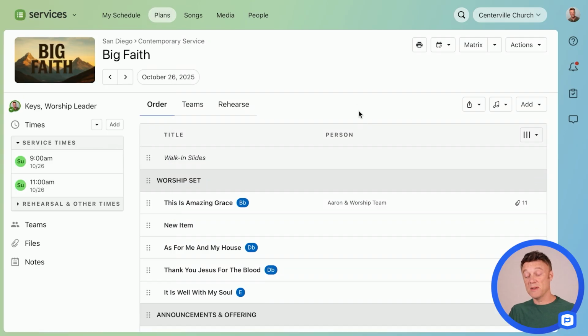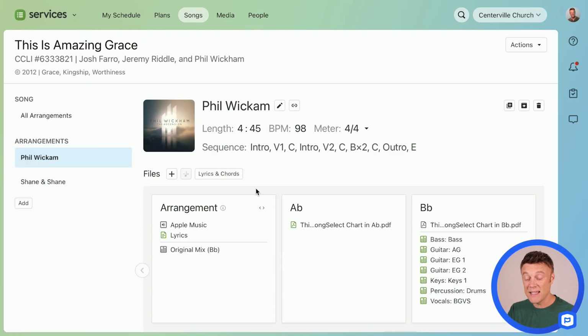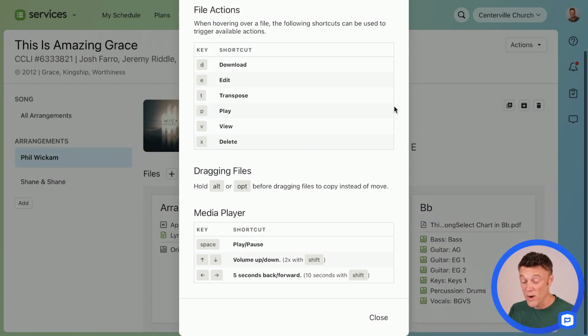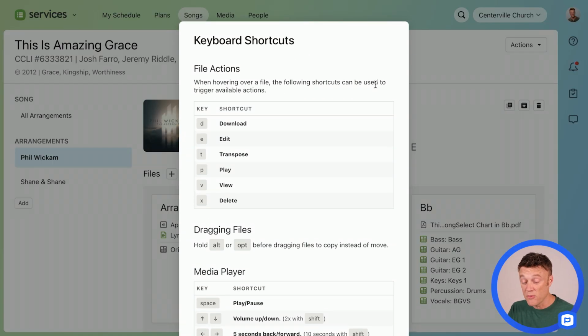Another fun shortcut built into this is you can jump directly to a song's arrangement by holding down the Option key while you click on this little blue key, and it will take you directly into that song arrangement. Now, when you're on this song arrangement page, you can hit the question mark and see what shortcuts are available from here. You've got download, edit, transpose, play, view, delete.